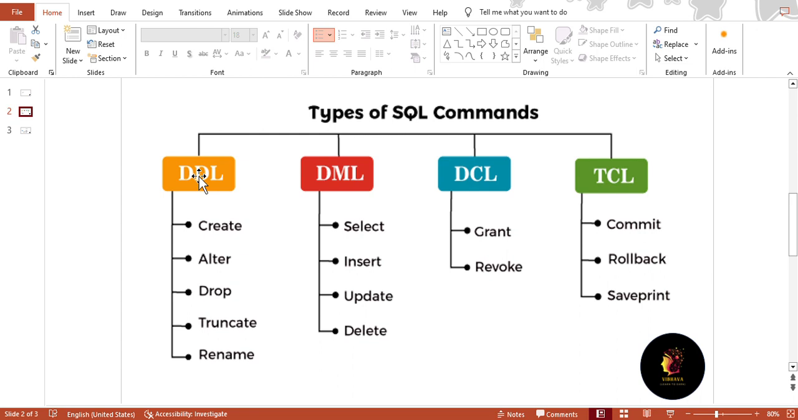And then you have DCL, that is Data Control Language, where you can grant the access or revoke the access of the database from a particular system for the user. The last one is TCL, which is for the commit, rollback, and savepoint commands. Most probably we're going to use DDL and DML, because these are the common ones. DCL is for the DBA, the database administrator.